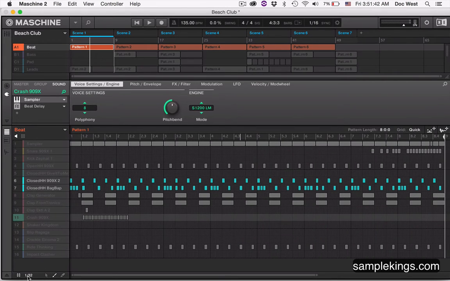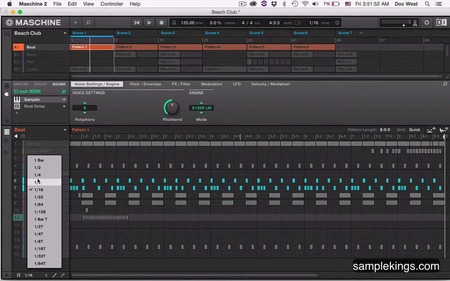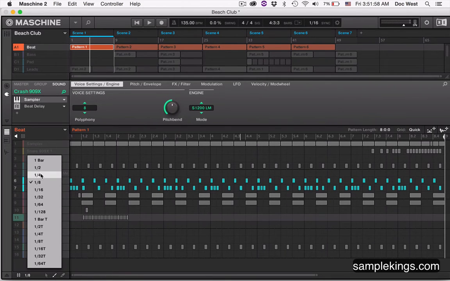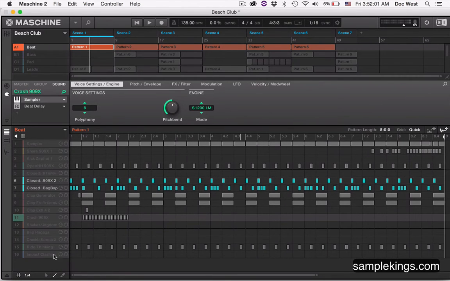And I can also change my grid here. For example, this grid is 32nd notes. I want to change it to 16th notes, and here we go. Now you see the grid change there? Let me do it again. Let me change it to 8th notes. And notice how the lines are changing within this pattern grid. Let's go down to quarter notes. They're not changing at all here, so you'll notice that too.